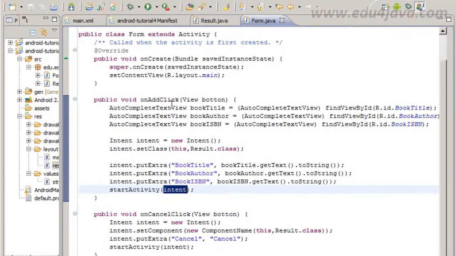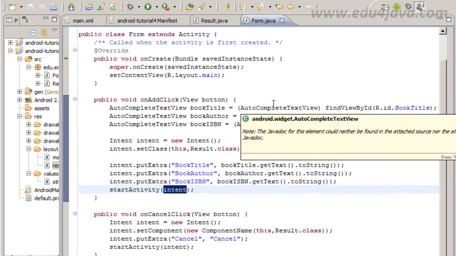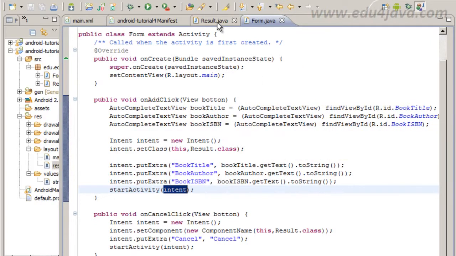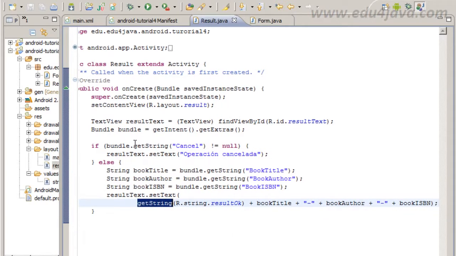Now I'm going to start the emulator, because if you remember, the first time takes a little long. While we wait for the emulator, we're going to see what happens in the result activity when it receives the add click. That intent is not going to have cancel in the bundle. Then we are going to end up here.